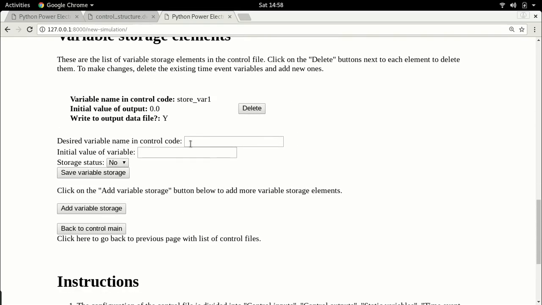So we have to scroll down, and let me call this store var2. Let's give it some value, 10.0. It can be anything. This is just the initial value of the variable. It's usually sensible to have it 0.0, but in case you don't, you can always give it some other value.